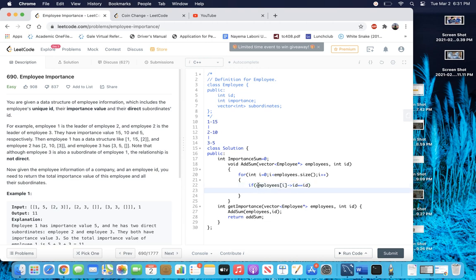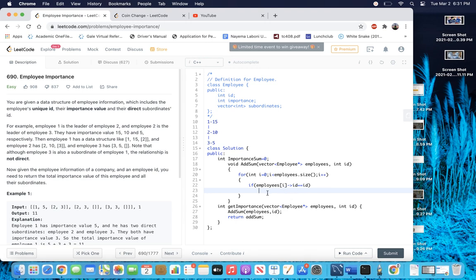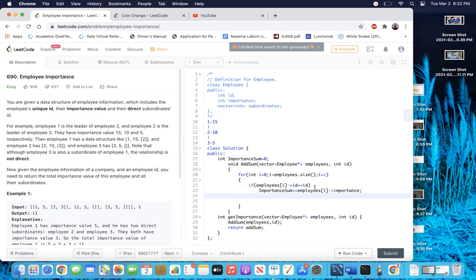Not sure if it'll get confused and give me an error because the variable names are the same. Let's see. If we found the employee, then add that employee's importance to the importance sum. Employees I, so yeah, into importance.